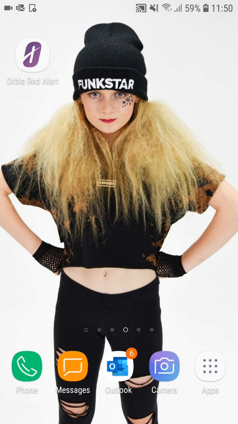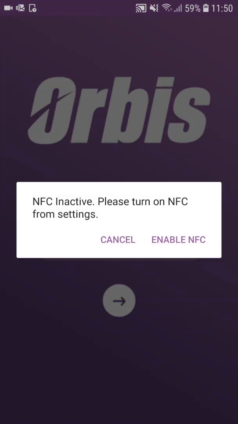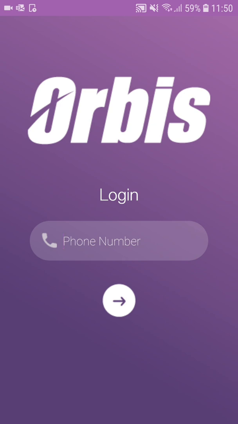Once you've installed the application, you'll find the application icon on the desktop or wherever you store your applications. Simply open the application, cancel NFC if not required.